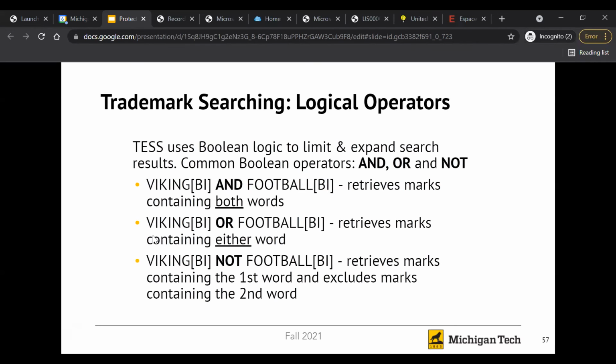You can do several searches like the one I did, right? Search several different fields at once using logical operators. TESS does use some Boolean logic to limit and expand searches. So we've got and, or, and not.